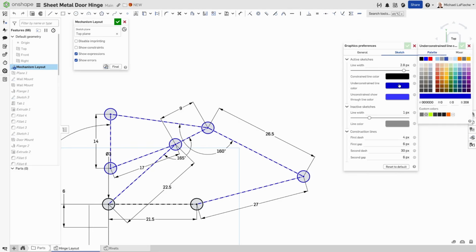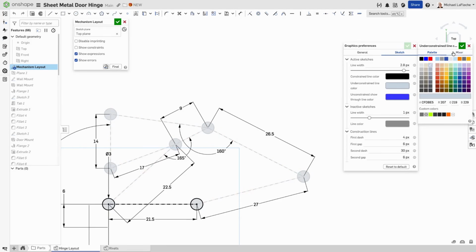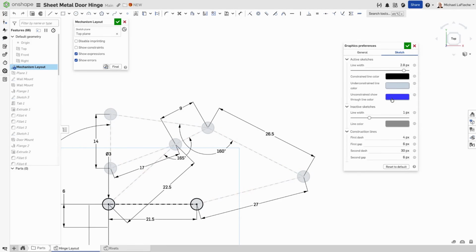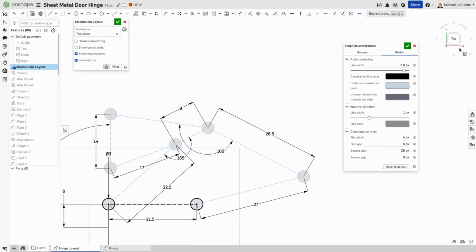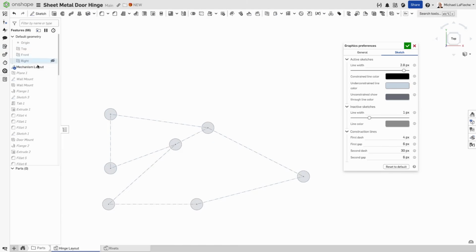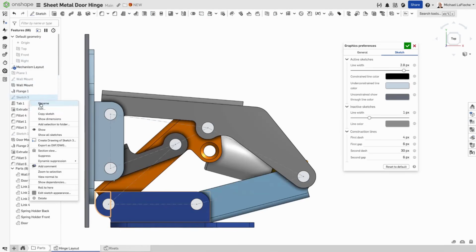One of my favorites is the under-constrained line color. You can make it something red or maybe something a little lighter, so you can see how your sketch updates with more constraints. There's also the ability to set what the inactive sketch entities will look like.